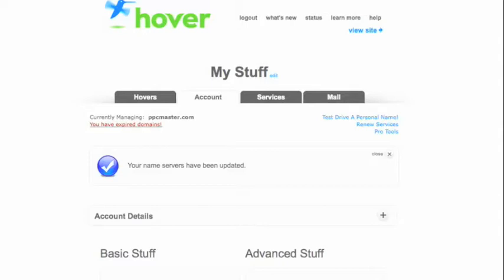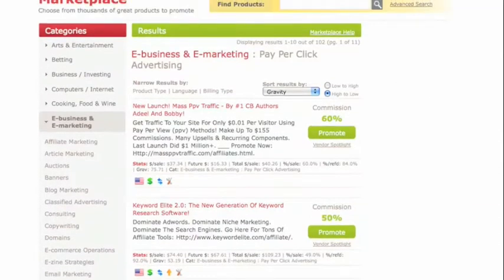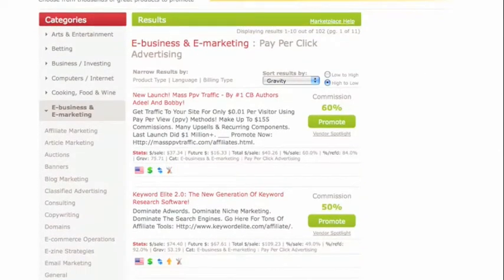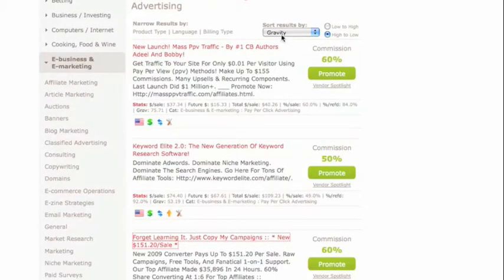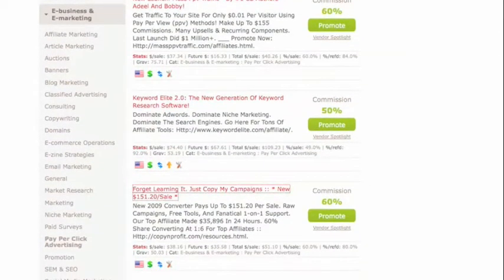So let's log in here to ClickBank, and you might be able to see here that I have already gone to the pay-per-click advertising section of the ClickBank Marketplace. I sorted it by gravity. All the gravity means is that they're making sales, basically. So if a product is making money, then it's going to have higher gravity. 75 isn't all that great, but it's better than nothing. For the sake of this particular example, I just wanted to show you that A, gravity is important, but B, this is how you actually go through the process of creating a 301 redirect for a domain name. And again, in this example, we're going to use ppcmaster.com.